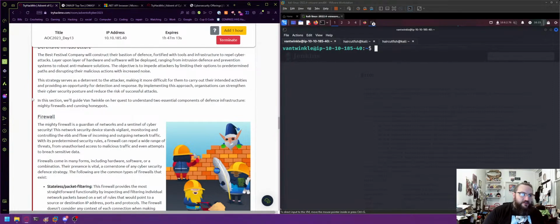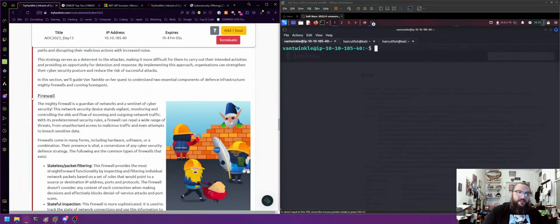This strategy serves as a deterrent to the attacker, making it more difficult for them to carry out their intended activities and providing an opportunity for detection and response. By implementing this approach, organizations can strengthen their cyber security posture and reduce the risk of successful attacks. And in this section, we're going to guide Van Twinkle on her quest to understand two essential components of defense infrastructure: mighty firewalls and cunning honeypots.